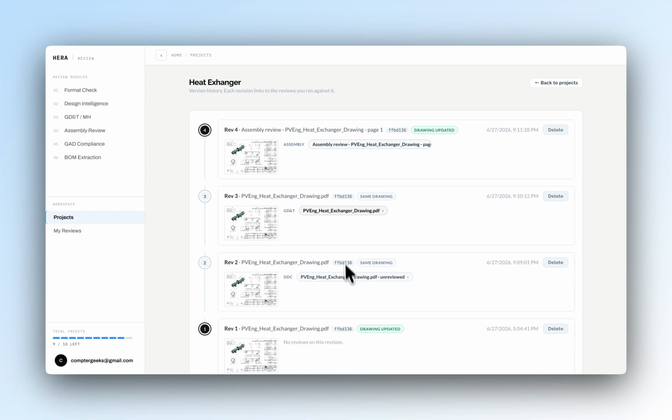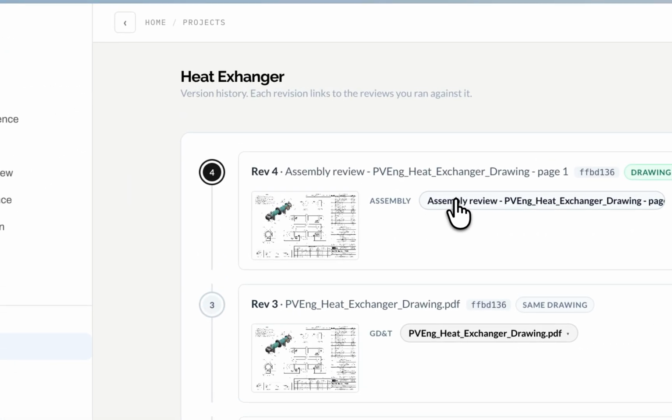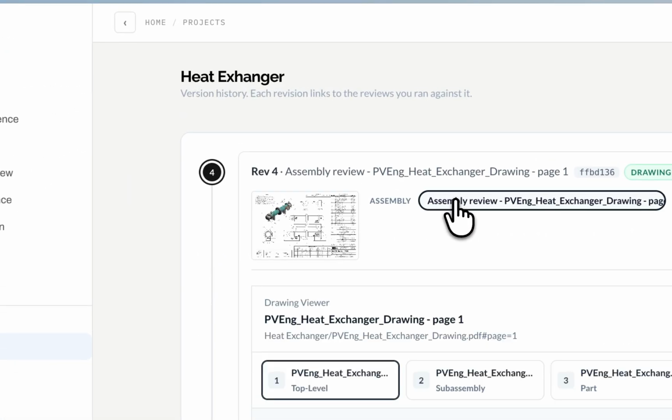Every time I run a review from any of the other tabs, whether it be DDC, GD&T, Assembly, or any of my beta tabs, I can save it to this project, and when I do, it lands here as a revision in a timeline. Let me open one up so you can see what this looks like.